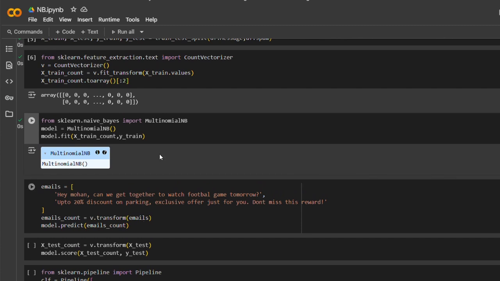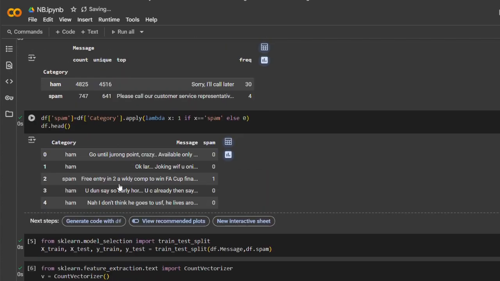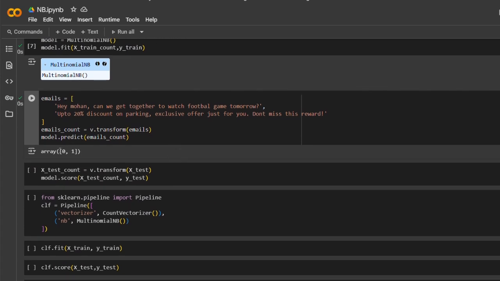So we transform them into count vectors using v.transform on emails, and we assign them to email count. Then model.predict will give the first one 0 and the second one 1, because we assigned spam as 1 and ham as 0 here. So 0 means ham, which is not spam. The second one is obviously spam, so it gave the number 1.